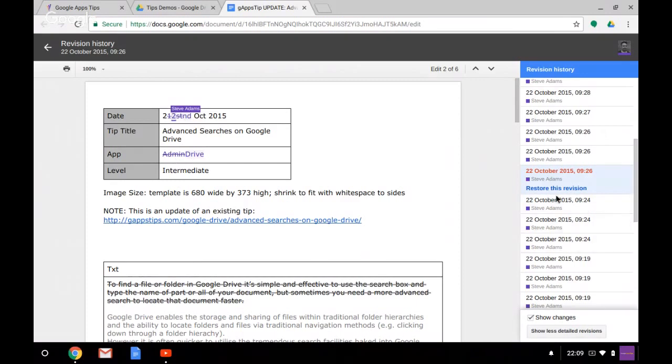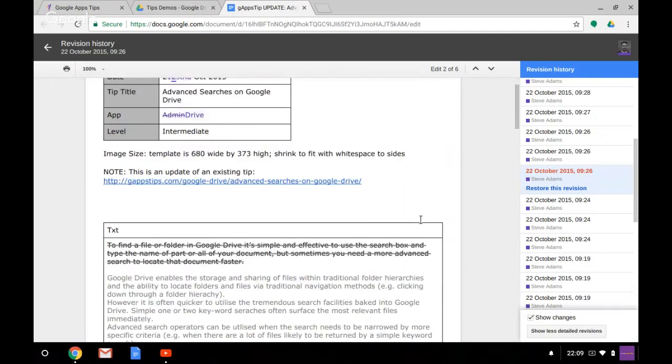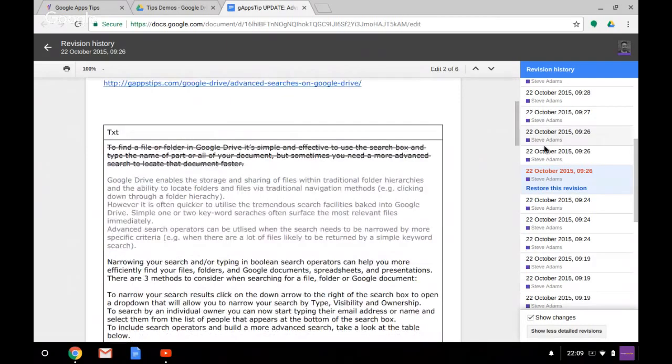If I felt like this was the right version of the file and that subsequent versions were wrong, I could restore this revision, which effectively would push it to the top of the stack and make that the live version. Other things you can do is pop into an older version and say, well, I like this text that we had at this point in time. We changed it afterwards, but I want to just copy that and use it somewhere else. So I may not be restoring this version of the file, but I might want to get some content that I know was in a previous version.